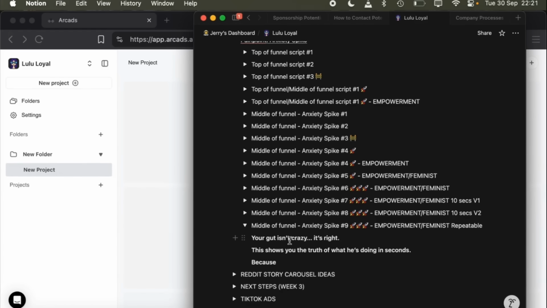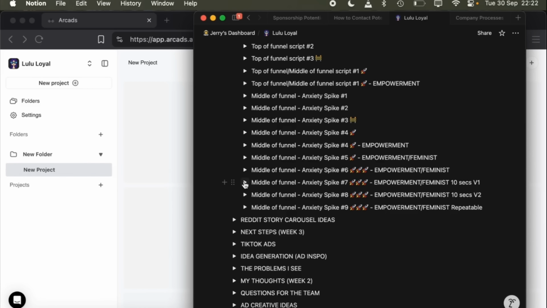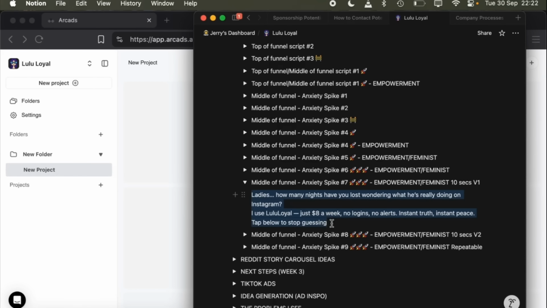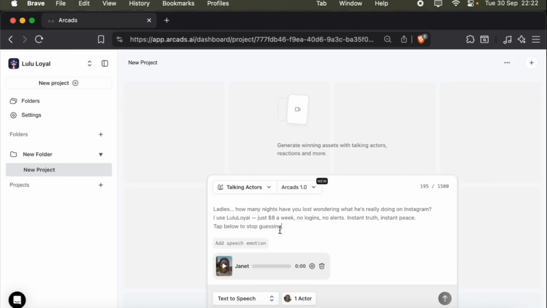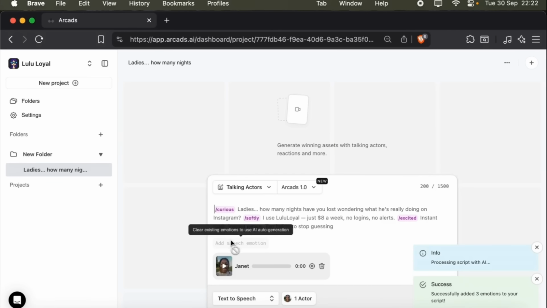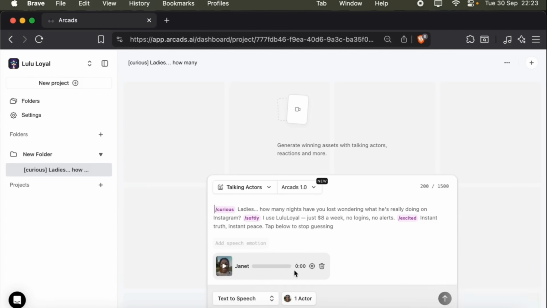For this particular example, we're going to be using this one right here. "Ladies, how many nights have you lost wondering..." We're going to be adding this script directly into here. What we can do is add in emotion, if we want to, here. Type in emotion, so we can guide our ads into how it reads. The text to speech is a really good way that you can fine tune this.